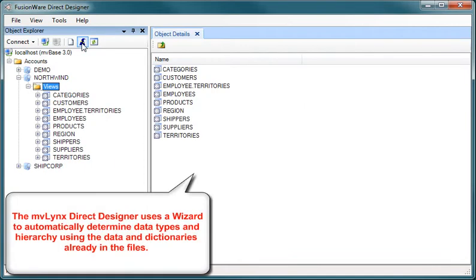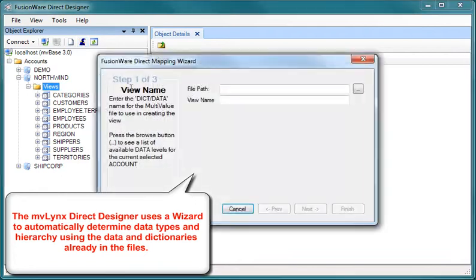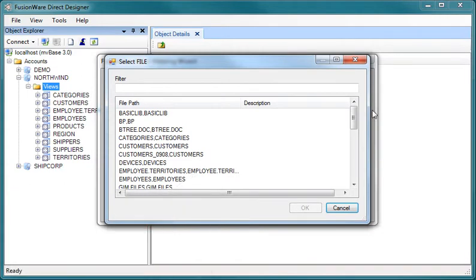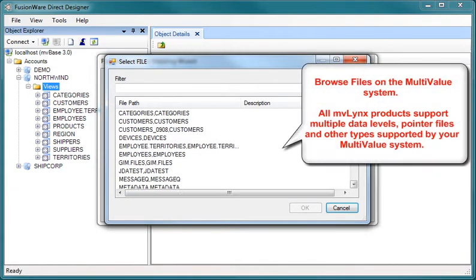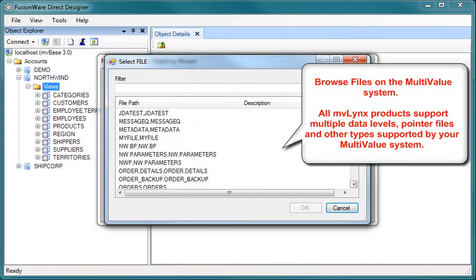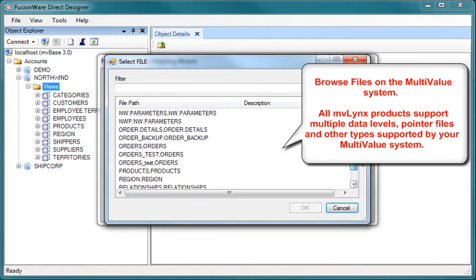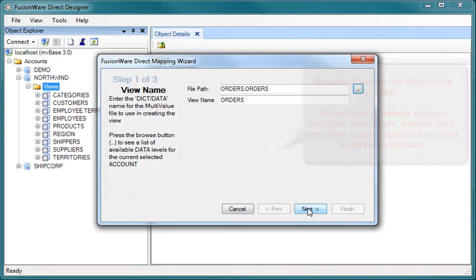To create a new view of a multi-value file, we will use the mapping wizard. The wizard will scan data and dictionaries in the file selected to create a view defining attribute names, data types, and multi-value and sub-value status. The mvLynx family of solutions supports multiple data levels, pointers, and other file types supported by your multi-value system.